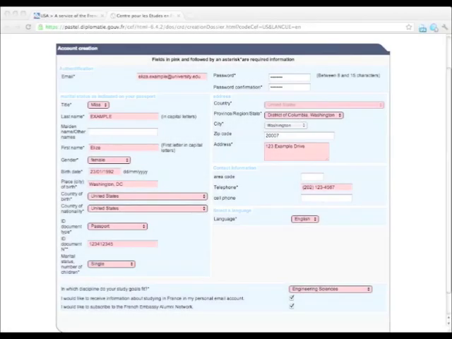Okay, now that you've filled out your personal information, let's make sure that everything is entered correctly. Select English in this drop-down menu to create your account in English. Please note that Campus France emails will not be sent to the personal email address you have entered here. They will be sent directly to your Campus France PASTEL mailbox. Please check your Campus France mailbox regularly for important messages regarding your application.